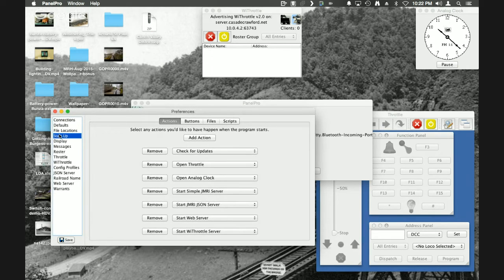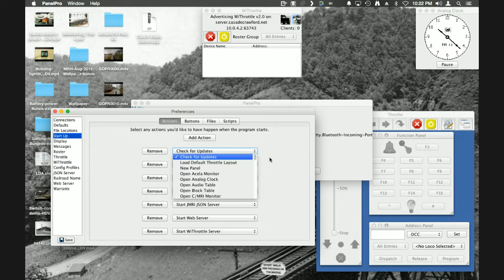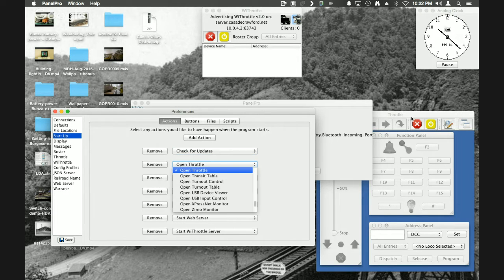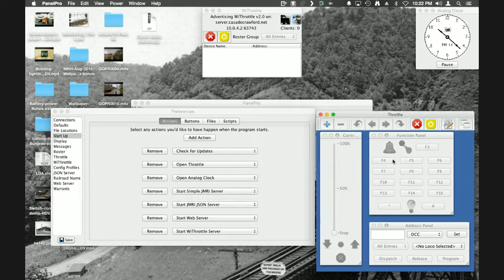On the preferences panel under startup, you can tell it to do a few things. You can add actions, and you can tell it to do a series of things. So I have mine check for updates every time. I have it open up a single throttle. I use that pretty often. I may stop that eventually, but right now I've been using the throttle right here to test and play with the layout some. It's just quick and easy.